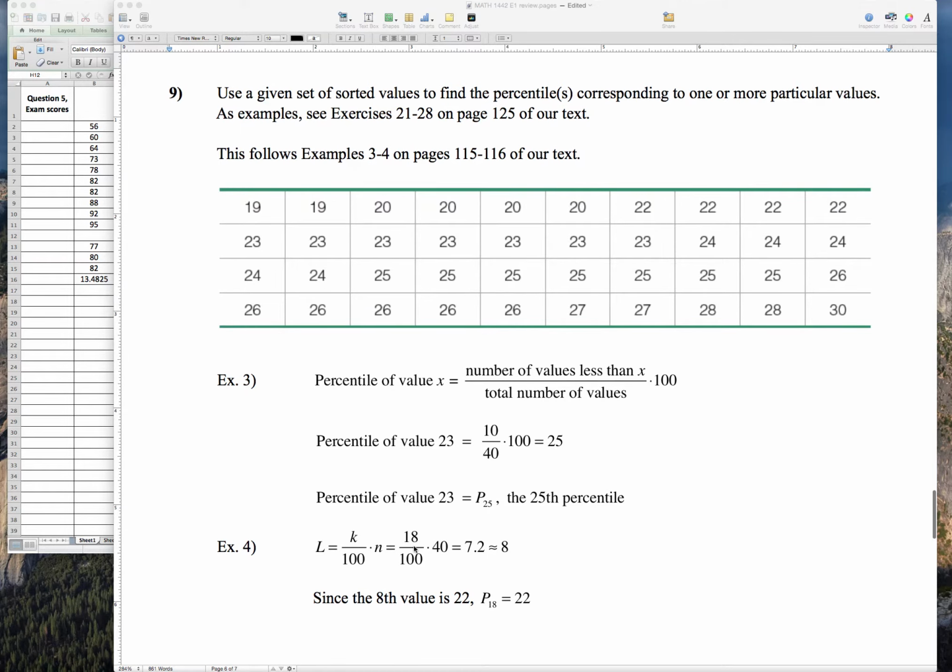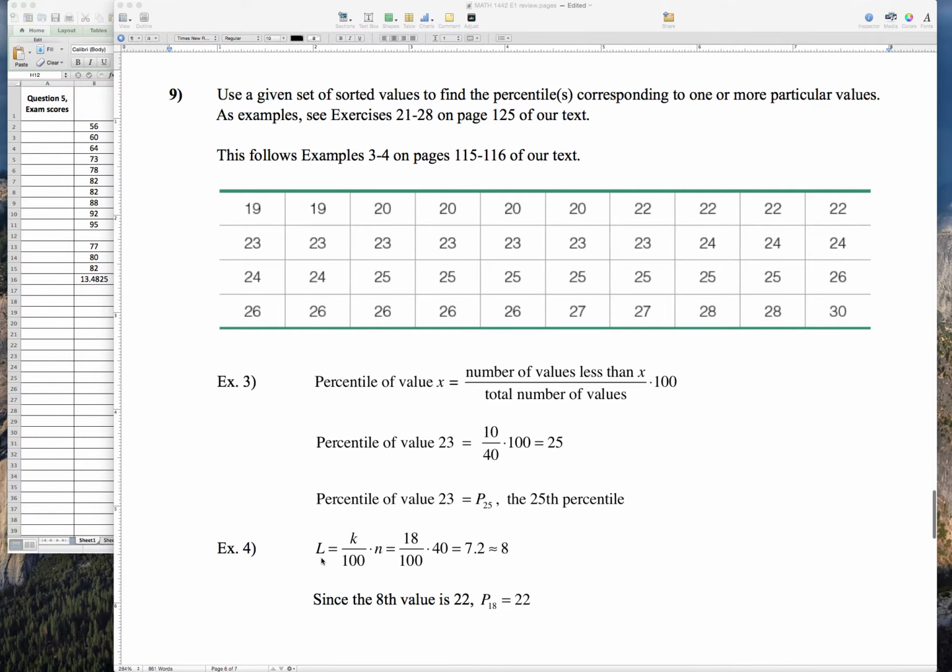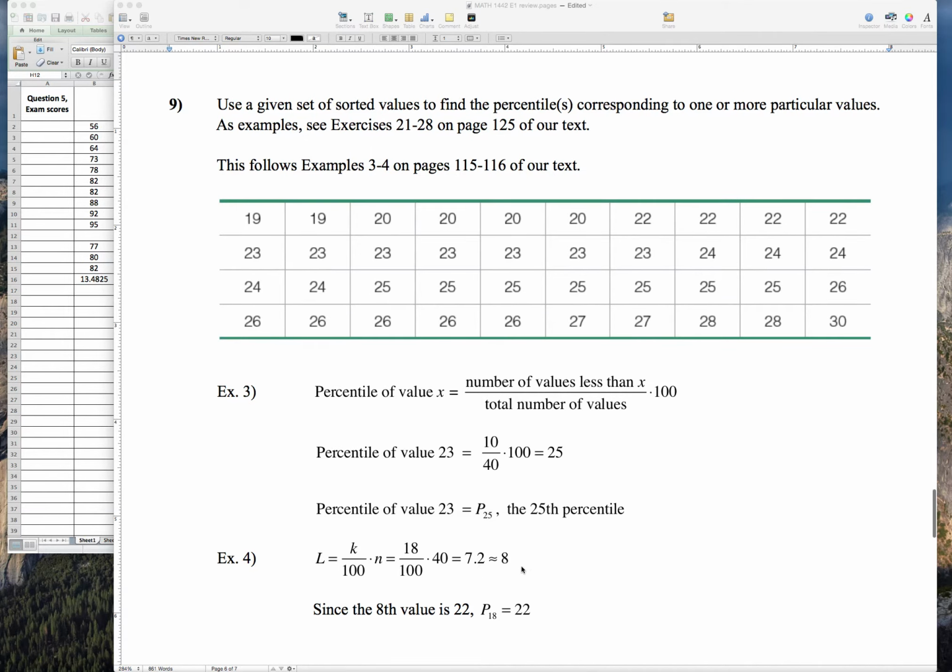Well, to do that, use this form. This L is a locator. K is the percentile in question, which, as I said, is 18. We divide that by 100 and multiply by the number of values in the data set. Well, 18 divided by 100 times 40 is 7.2, but 7.2 is not a locator because it's not a whole number, so we round up. We round up to 8.